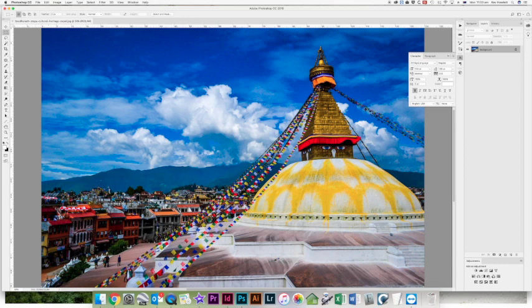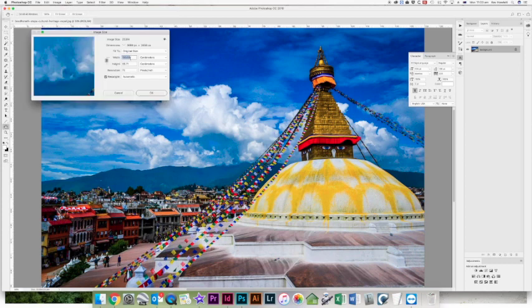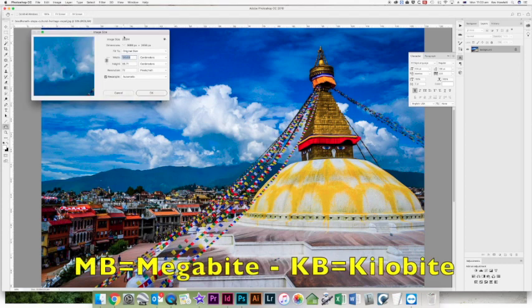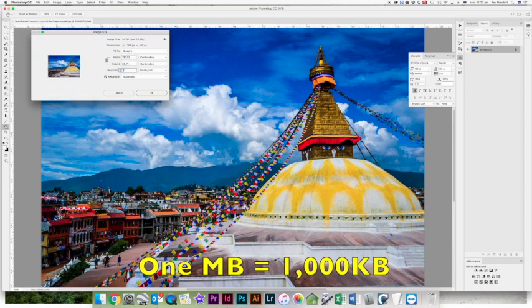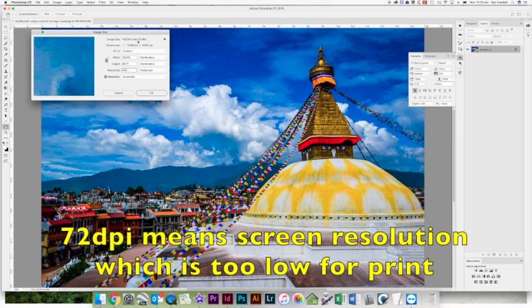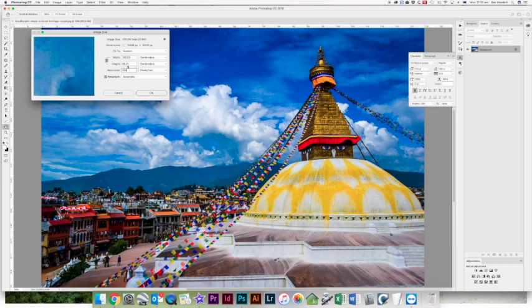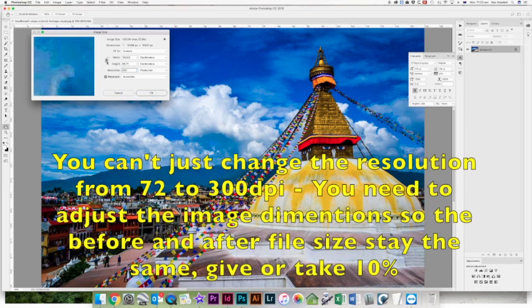So if we look at the image size here in Photoshop, you can see that it's come in at a large megabyte. MB means megabyte, so we need that, not KB as kilobyte, we need megabytes. It's come in at 72 dpi, which is screen resolution. Now, we can change that to 300, but we can't just change it. We actually have to make the file size about the same size, or it will just go pixely. So we look at the linked dimensions, and we just make the largest dimension smaller and try and match the file size back to the way it came in.